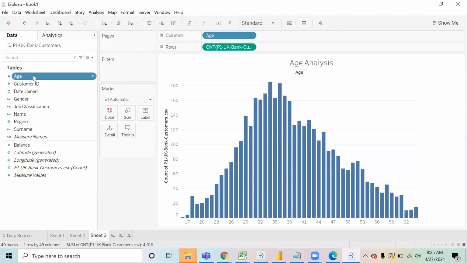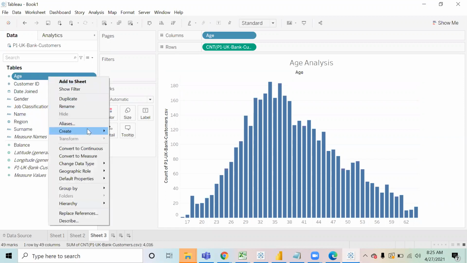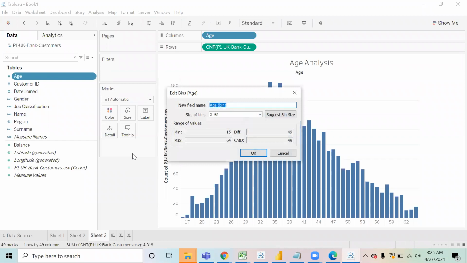So on the age, if you just right click on the age, you will find the option of create bins. Okay, you have the option of create bins. Click on this. So now when you click on that, a dialog box will come up. When you create bins, Tableau will create a new field for you. The name of that field is age bin.